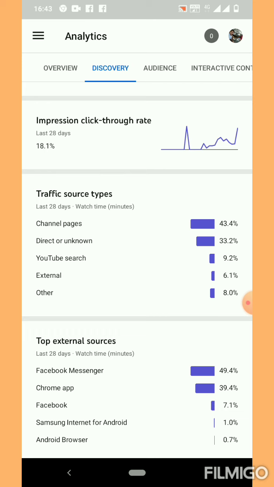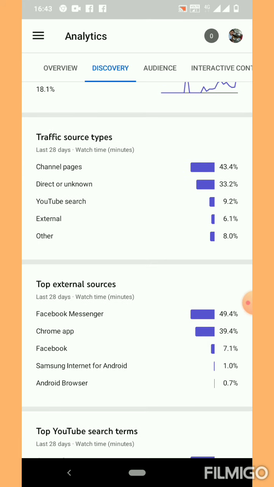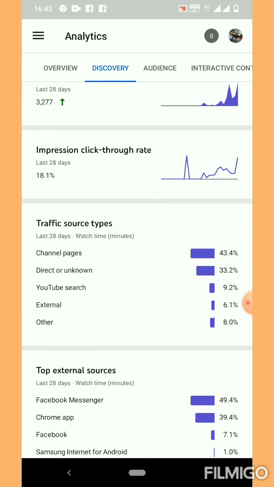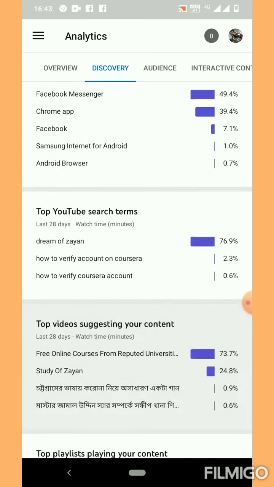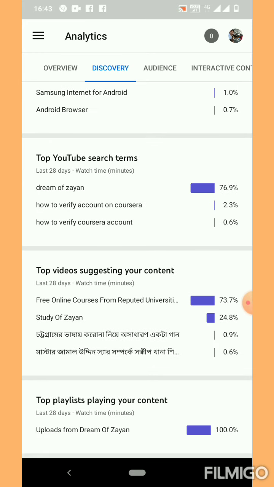For the last 28 days, channel pages, traffic source. Traffic source means how the visitors or viewers come to your channel. Is it through YouTube search, or direct or unknown, or channel pages, external? There might be many sources, but this is called traffic sources. Top external sources, etcetera.